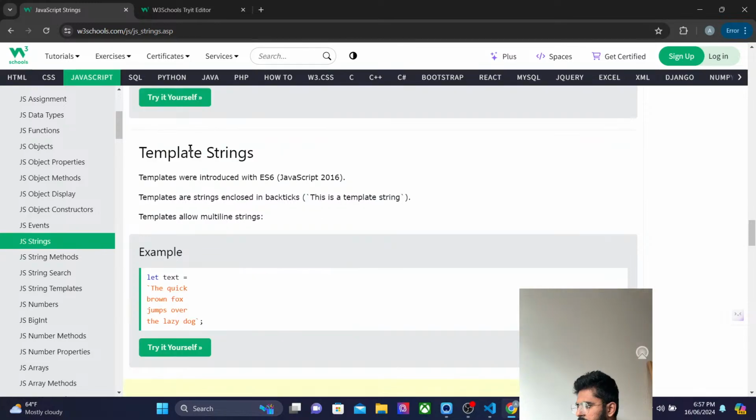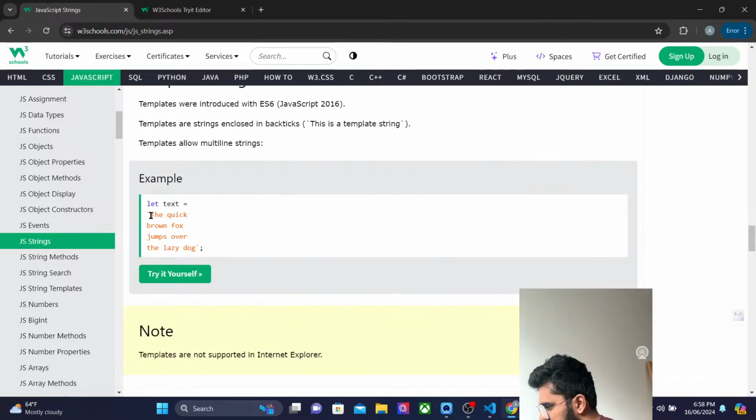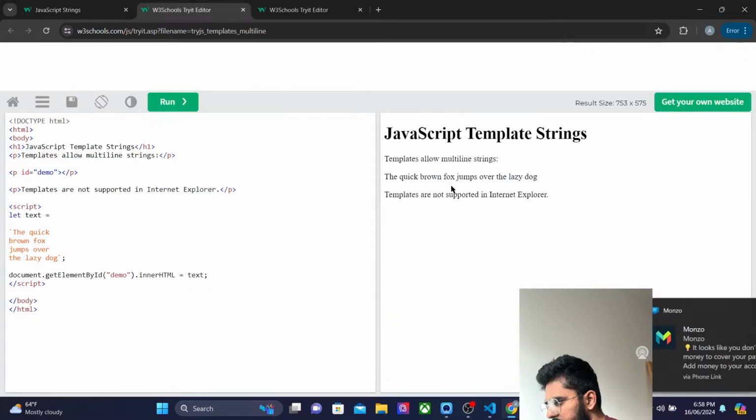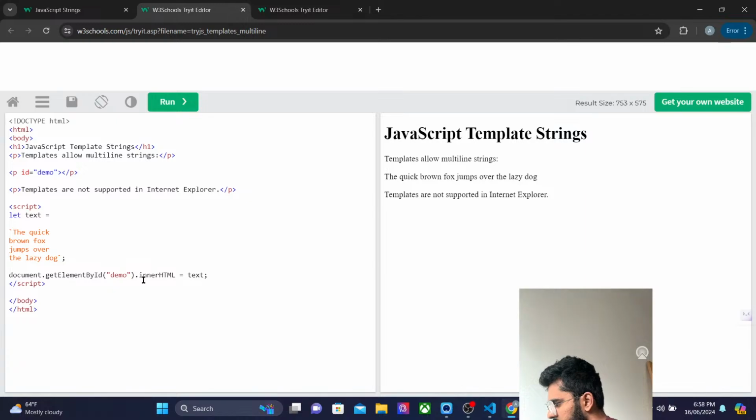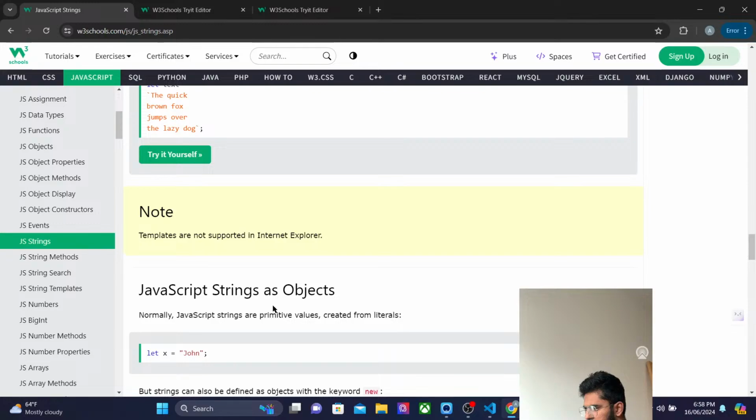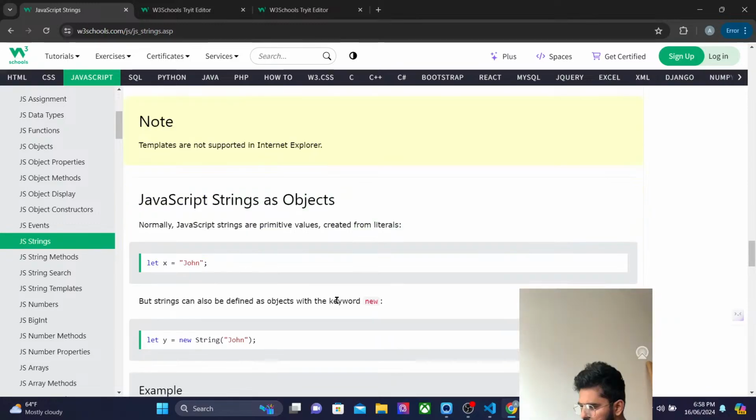Template strings were introduced with ES6 in 2015. Templates are strings enclosed in backticks. This is a template string, and I already read it before: the quick brown fox jumps over the lazy dog. Templates are not supported in Internet Explorer, as you can see here.